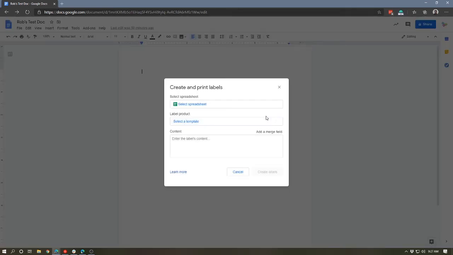So when I click on that, this Create Label pops up. Now, I'm not gonna be able to actually go through with this, because the whole idea with this plugin is I can take information in a spreadsheet and merge it to labels in a Google Doc, but I could select a spreadsheet from Google Docs.